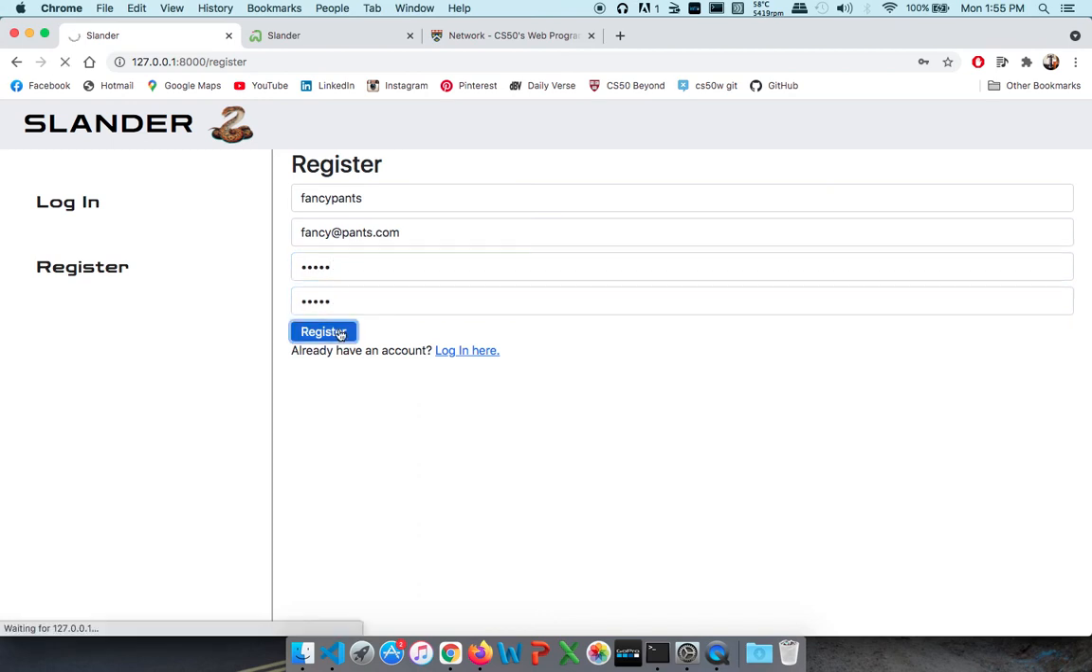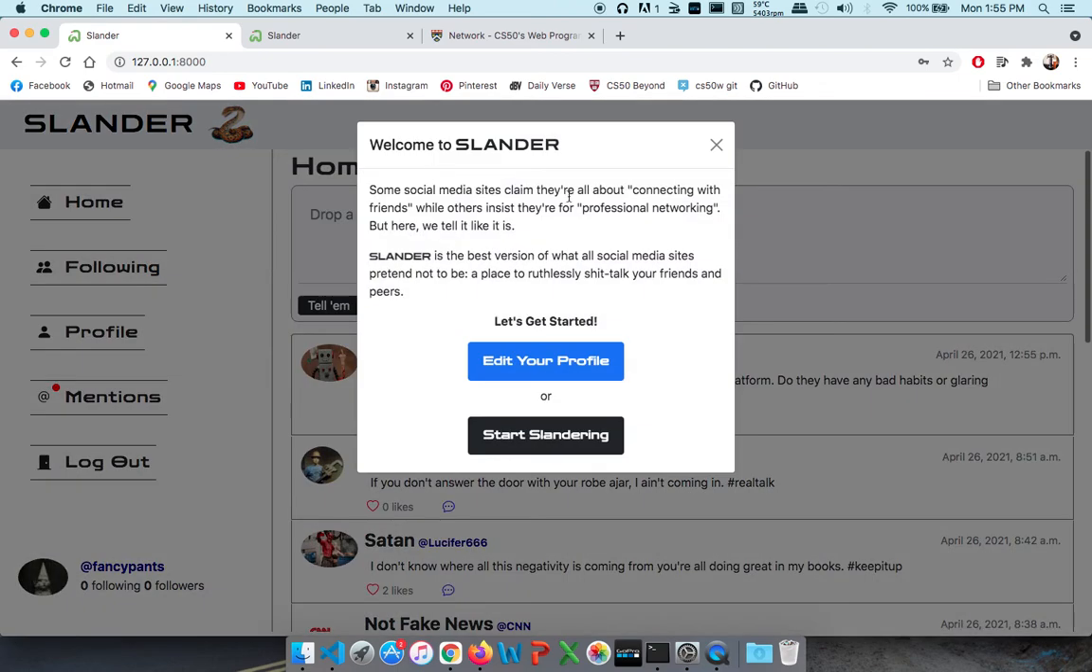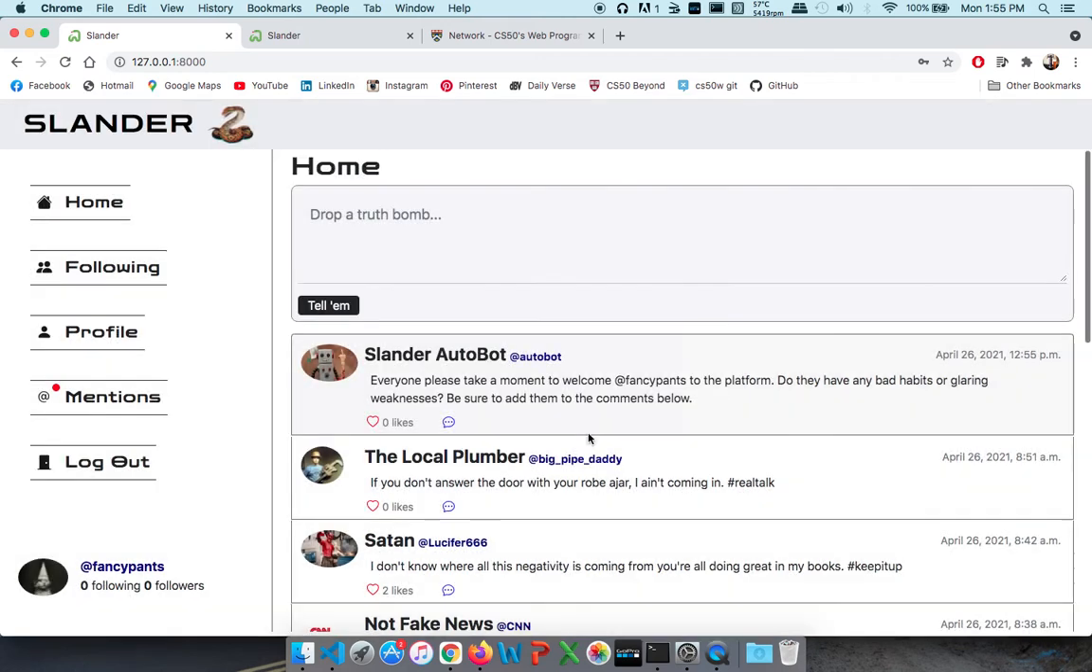And when we register, we're shown a little brief pop-up that tells you what the site's all about, and we've got some options to either edit our profile or just get started. So let's just get started here. And now you can see we have the option to add posts or go to any number of pages here on the left side. Plus we've got a little profile preview down here.